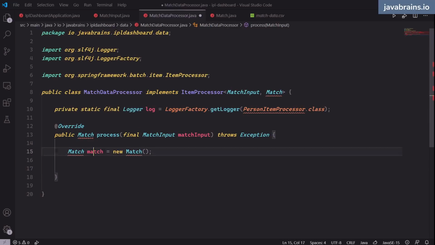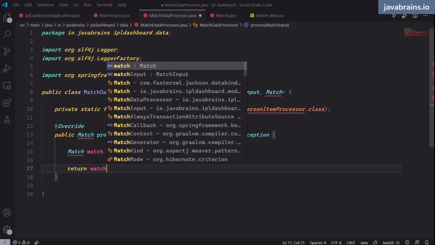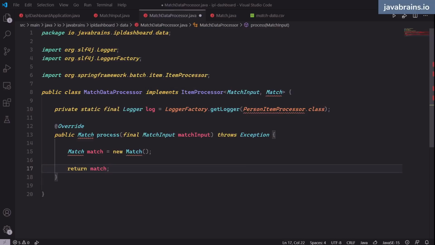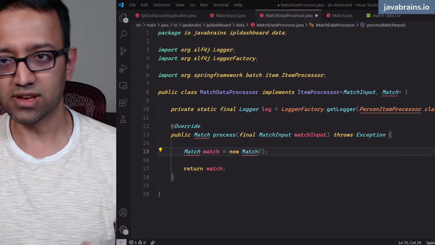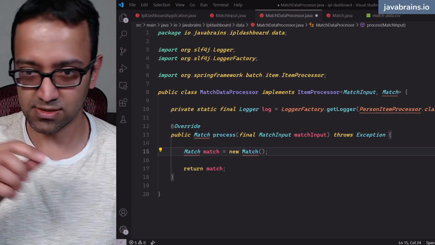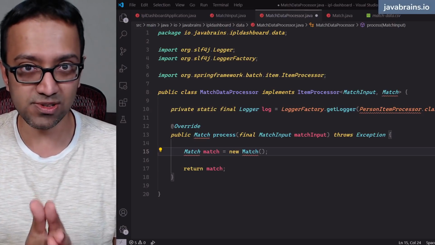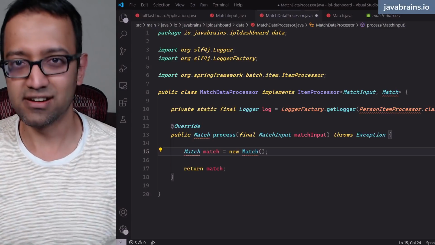And it's going to populate this match with whatever we have in the input, and then it is going to return match. Okay, that's what this process does. And Spring Batch needs this process class. This is how you basically convert from the input to the output, and that's how we do it in Spring Batch, right? So we're gonna write this method, and we're gonna hook it in so that Spring Batch knows to run this for each record that it's processing.